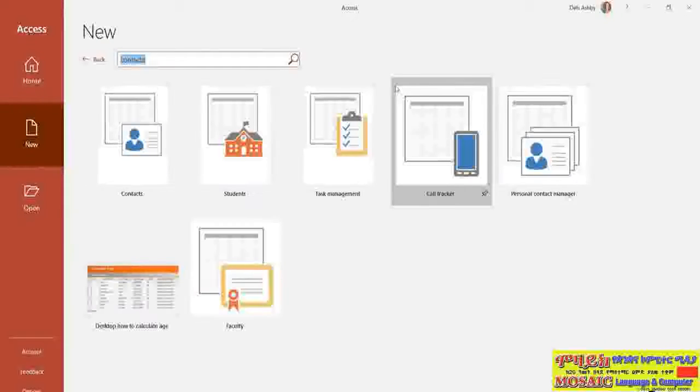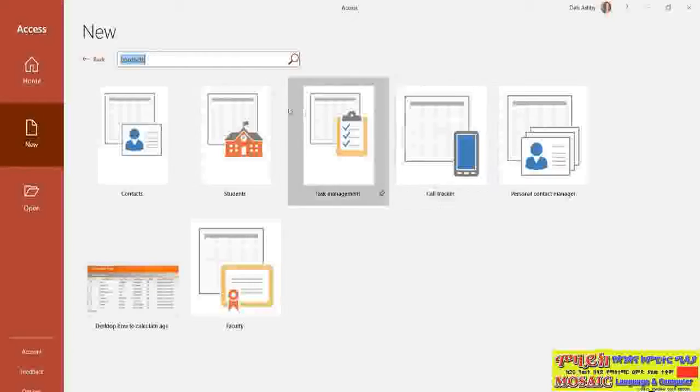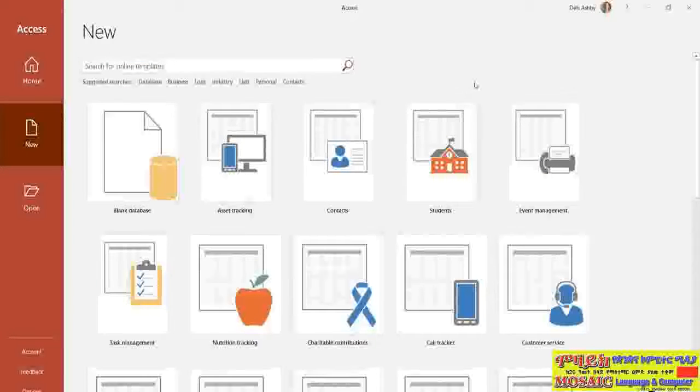That's going to go away. It's going to search all of the available Access templates, and it's going to pull back any that are kind of related to or might be useful if I want to create a database of contacts. To come out of here, just click on that little backlink and it will take you back to that main starting template page.